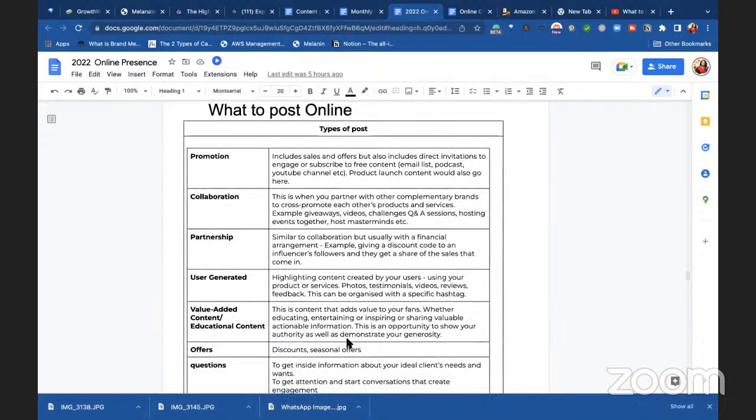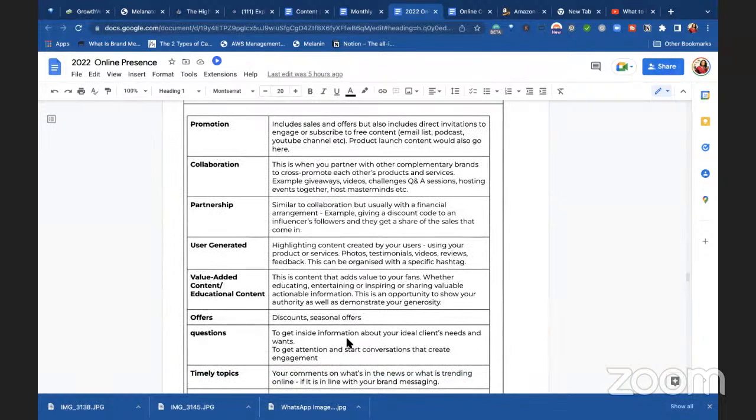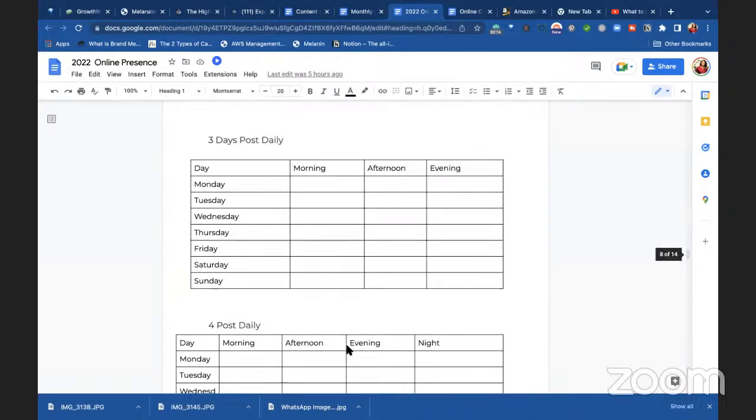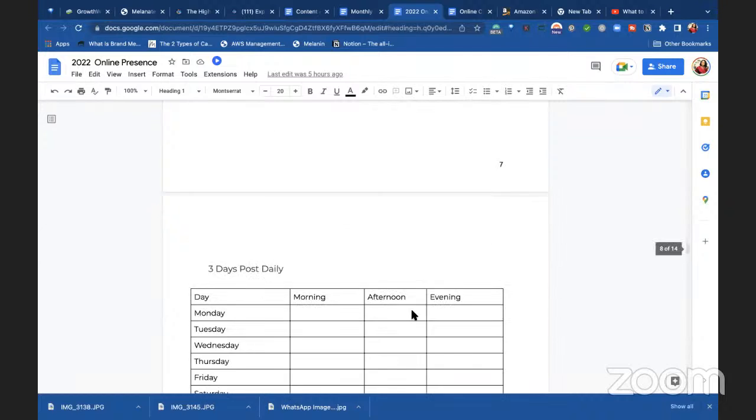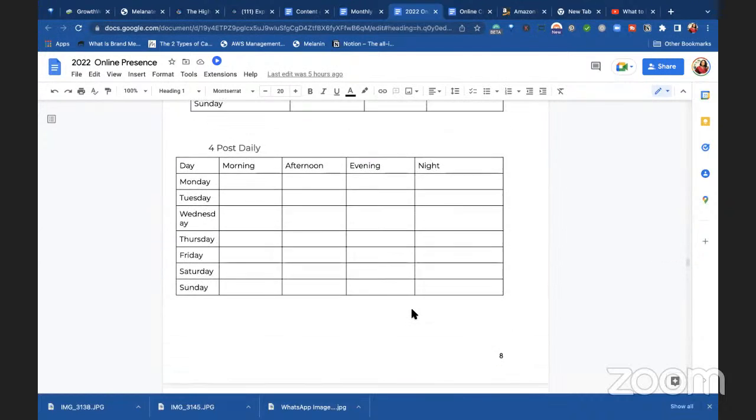We'll go into more about how to sell online in another training. Now, if you look at the table above, I have different types of calendars. You have to decide how you want to show up online. Either you want to post daily, twice daily, three times daily, or four times daily.